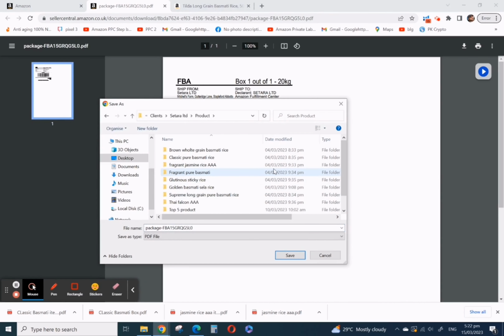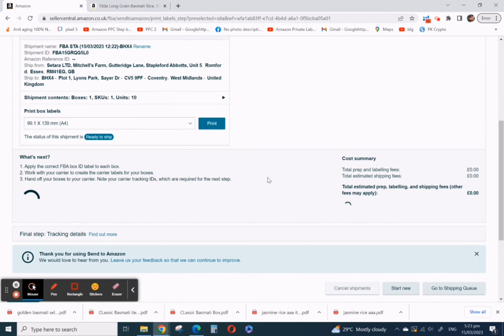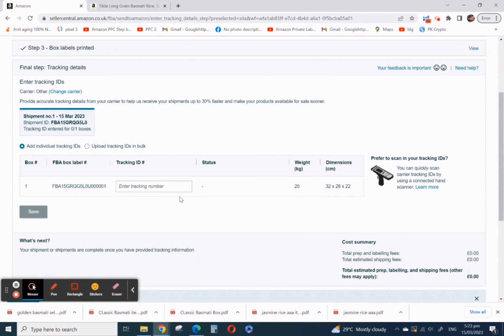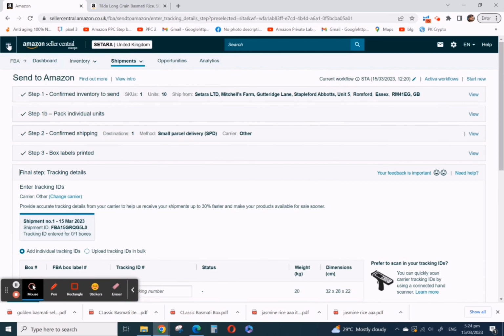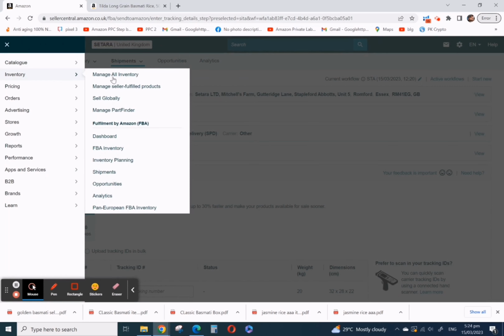Then you can print the label of the box and then save the PDF on your computer. Then click on Proceed to order tracking details. Now your shipment is created. You need to put a tracking number of the shipment. When your shipment is dispatched by the courier service provider, they will give you the tracking number of your shipments.